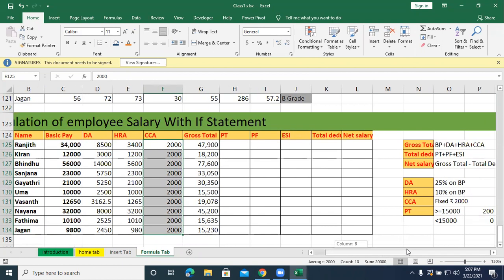Next we go for PT. PT is professional tax. This tax is according to the statutory deductions from the government department for every employee whose earning salary is more than 15,000. If it is less than 15,000, no need to pay any professional tax. This is a slab rate for Karnataka. It differs from one state to another state. We consider 15,000 on basic salary. If the basic salary is more than 15,000, it has to be displayed as 200.